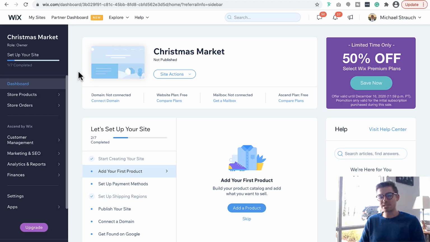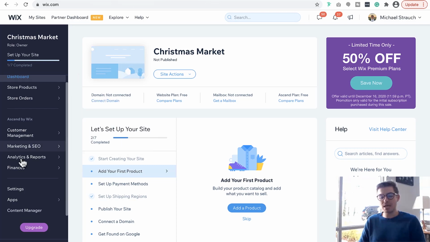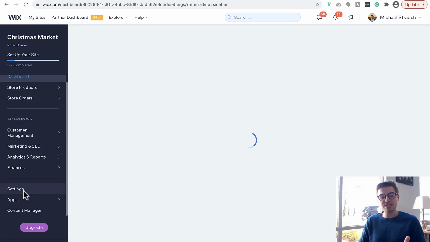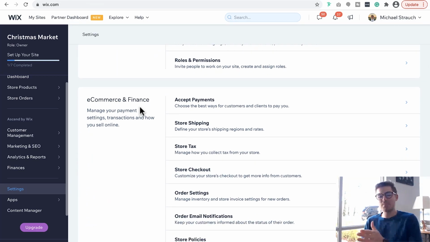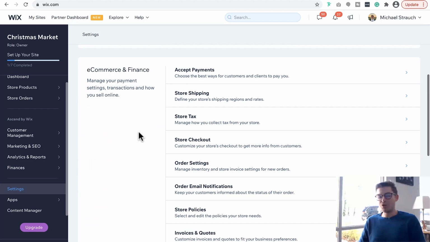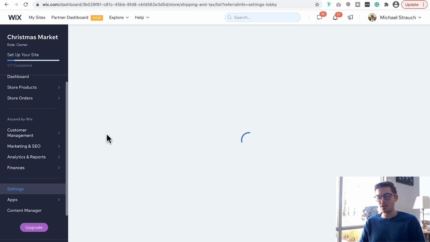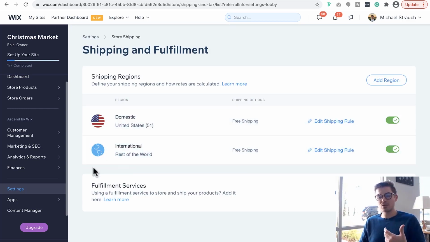So when you're in your Wix dashboard, you're gonna come down here to settings. You're gonna click settings. When you get into settings, you're gonna see all of your website settings here, and then you're gonna see e-commerce and finance settings. You will see store shipping. We're gonna click store shipping. When you get on store shipping, it's gonna load up two things.